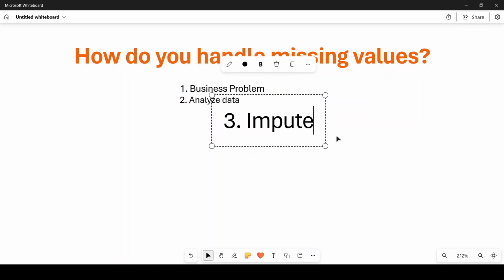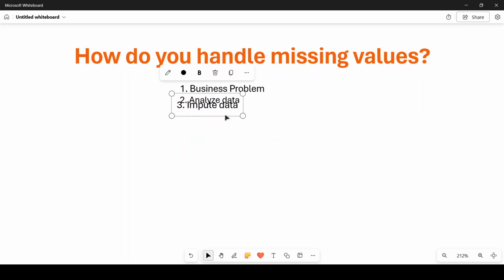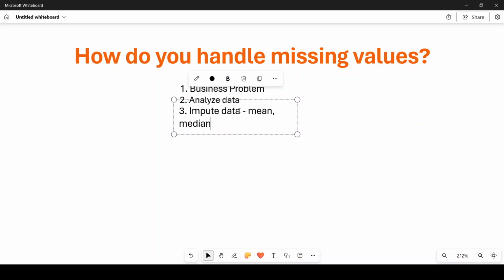Or if a column is numerical data and it is normally distributed, then we will use mean to impute the data. And if the data is skewed, we will use median. And if the column is categorical, then we will use mode to impute the data. Okay.